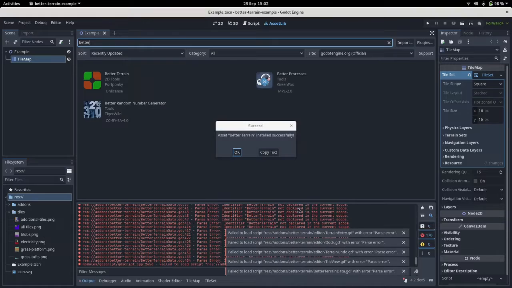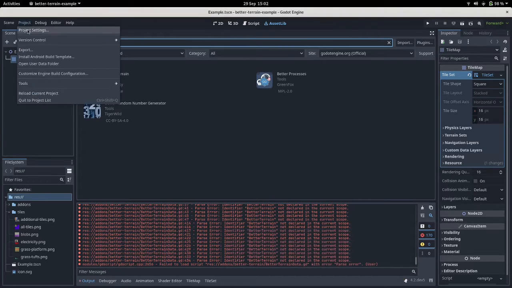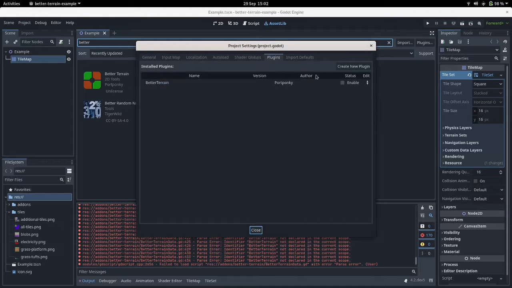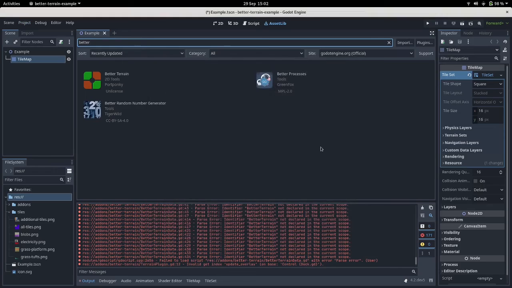Click install that. Now when you do this, you'll probably get a whole lot of errors because the order in which stuff gets initialized is a bit tricky. But if you go into project settings, then plugin, and enable the plugin, and then restart Godot, you should find it's working.